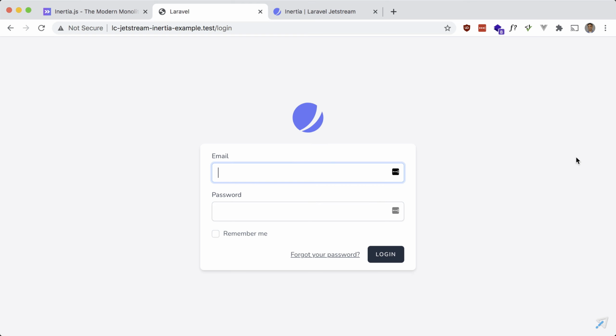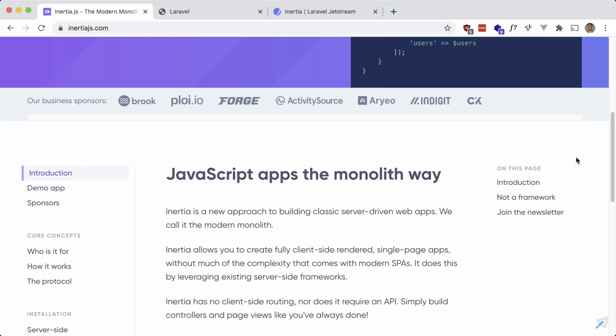So far, we've been using Jetstream with the Livewire stack. You also have the option to use the Inertia stack as well. If you're not familiar with Inertia, its tagline is "JavaScript apps the monolith way." In a nutshell, it replaces all of your Blade views and Blade components with JavaScript components in either Vue, React, or Svelte. Jetstream makes use of Vue components for the JavaScript framework. The user experience feels a lot like a single page app and is very snappy. Your routes and controllers remain mostly the same as how you would build typical Laravel apps.